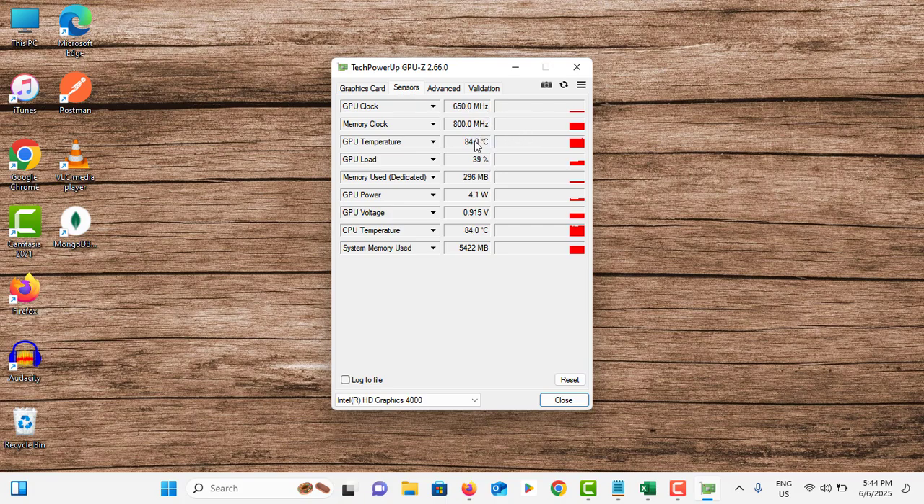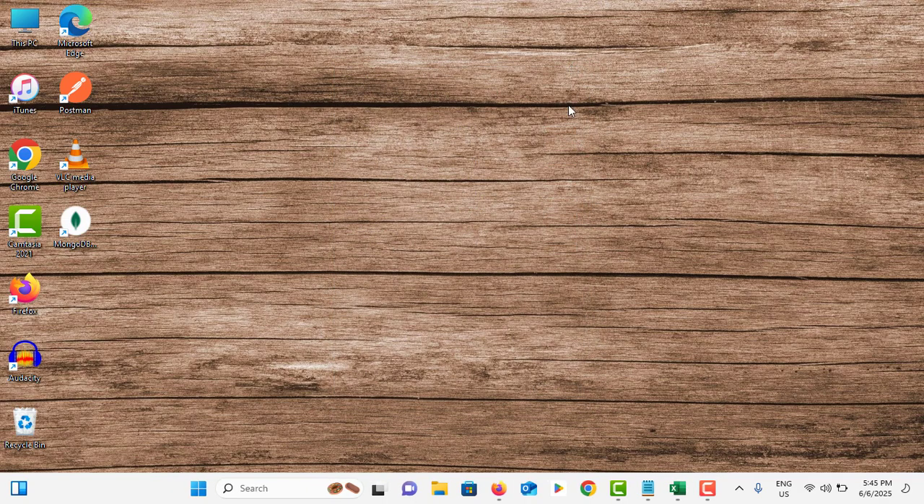You can see current load and current temperature. Make sure your graphic card is under 84 Celsius under the load. If it goes more than 85 Celsius, that means your graphic card has some kind of issue. Okay, so close this one. And if your computer has overclocked, you have to disable the overclock because overclock causes crashes and artifacts.